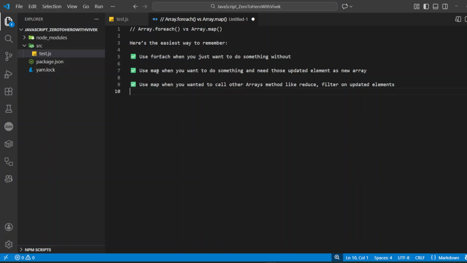You can use map when you want to do something and need those updated elements as a new array. Another use is when you have updated elements by performing some business calculations, and on those results you want to call methods like reduce and filter, that time you need to use map. That's the three pointers you can give as an answer in an interview.